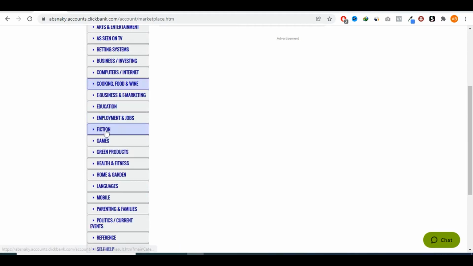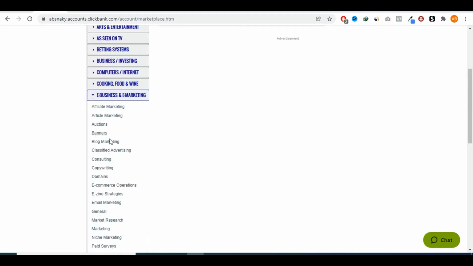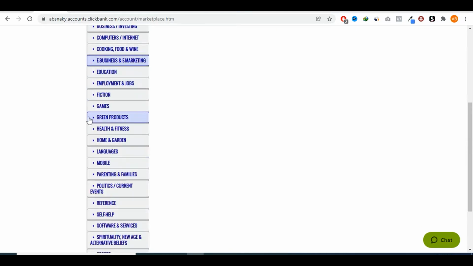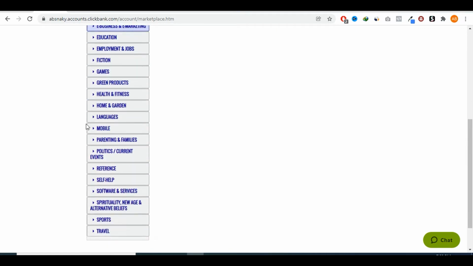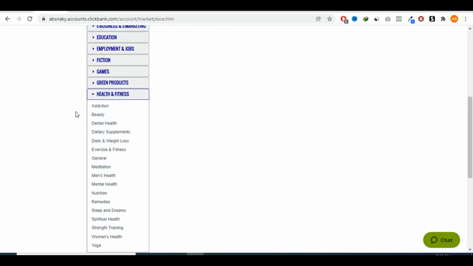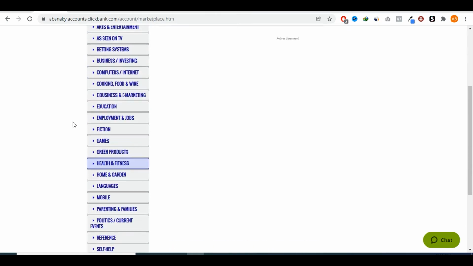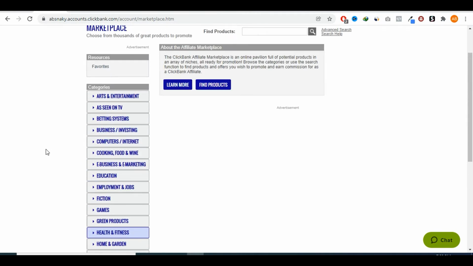There's also e-business and e-marketing, where you can find different products to promote in here as well. You can also go into other niches, such as the very popular health and fitness niche, where you can find different products in here like diet and weight loss, men's health, yoga, nutrition. So there's different products that you can choose from different niches on the left side of your screen here.